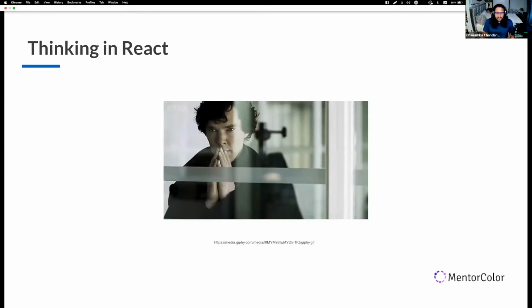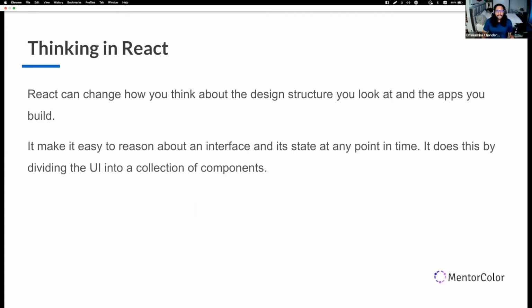So I have been mentioning thinking in React for a couple of times now. So let's see what is actually thinking in React. And I forgot to tell that if you have any questions, please feel free to drop them in the chat. I'll try to answer, or otherwise at the end we will have some small time to discuss those.